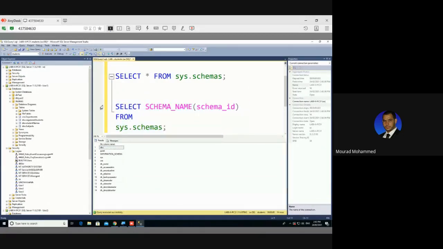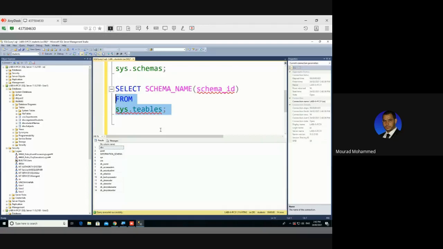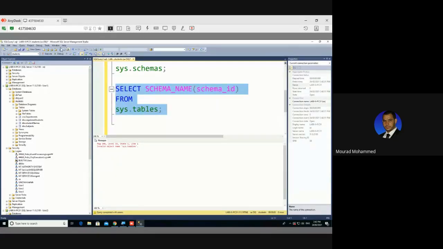Copy. I'm going to make a small modification here. Instead of schemas, I'm going to say tables. Okay, here it is. I'm going to select, execute. Okay, we have the tables and we have the schemas. Actually, we have two schemas in this case, quiz and DBO. All of the tables are under those two schemas.